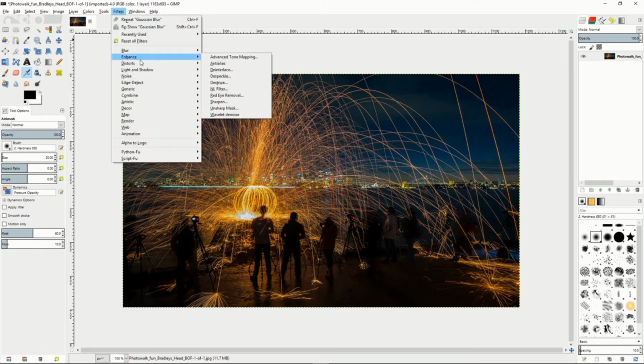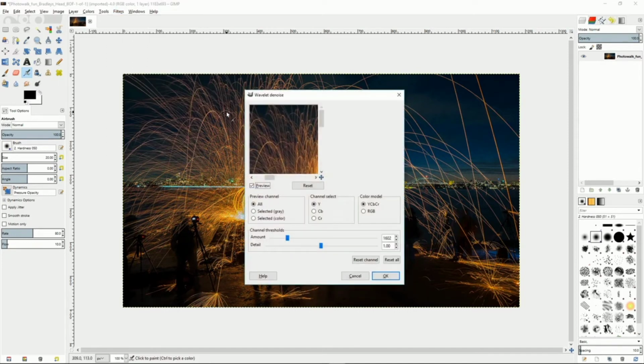Once you download that and put it into your GIMP program, you'll see it under your Enhance Filter options, and it's called Wavelet Denoise. Wavelet Denoise will allow you to bring up this dialog box that produces a better algorithm to remove the noise from your images. And when you go into it, you can see a preview of the image and the noise that will get reduced. So you can move around and find where most of the noise is coming from.